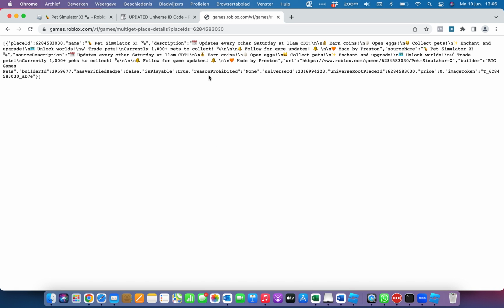Then you have to search a little for your universe ID, but it's standing right here. Universe ID and then the number, like here 23169942223. So you can copy the universe ID and paste it on any game you would like.